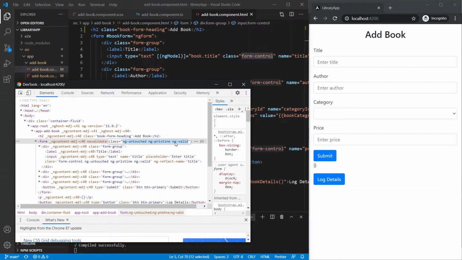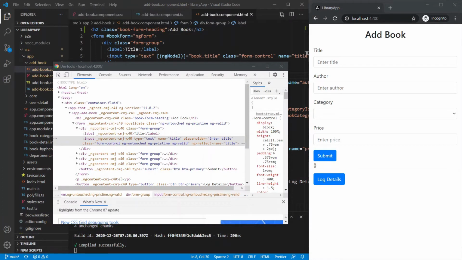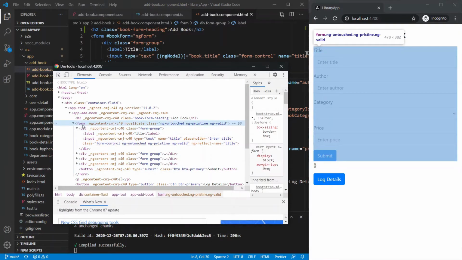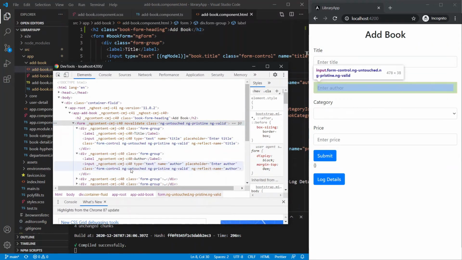What to remember from here is that Angular has 3 groups of states. As you can see here: touched and untouched, pristine and dirty, then valid, invalid and pending. At any given point in time, the control state will be in one of the states from these state groups. Angular has corresponding classes for each of these states, which Angular adds to the control. Form state is derived from the controls it has inside. So, for example, you can see here, currently all the form fields are pristine, untouched and valid. Valid because we don't have any validations in place yet. And also, the form state is the same as each of these controls.